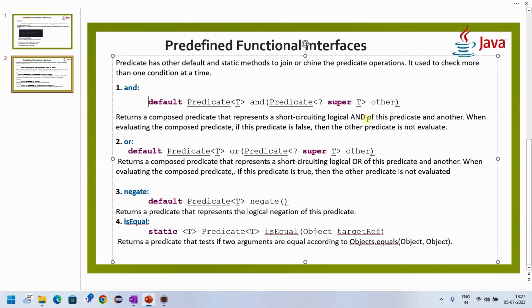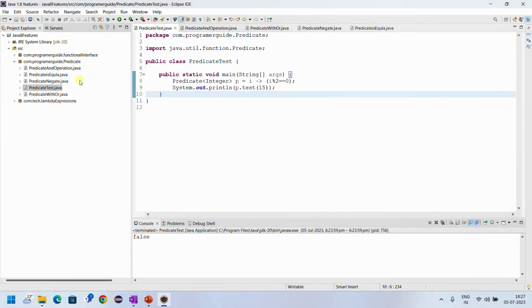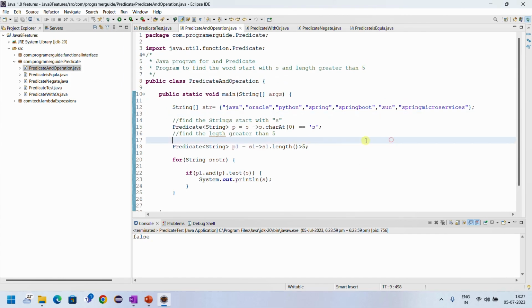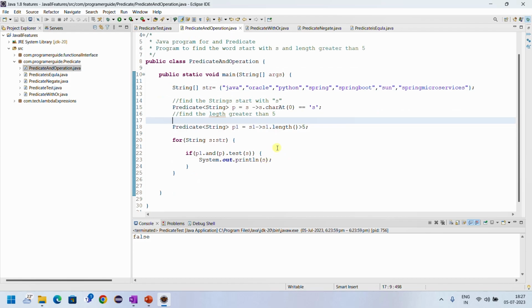When we join them together, if one predicate operator is false, then the other predicate operator is not going to be evaluated. We will see an example and you will understand. I have already written the predicate and operation. Here I am going to evaluate a program to find words that start with s and whose length is greater than 5. If you want to write this without predicates, you need to write many lines of code, but here I have written it with predicate operations, two predicates, predicate 1 and predicate 2.